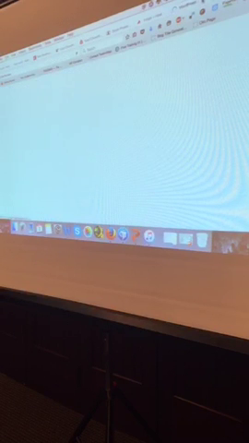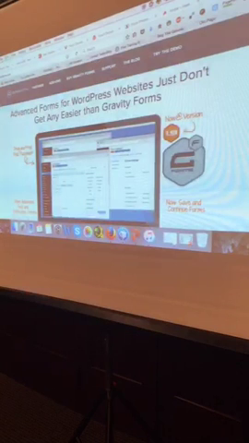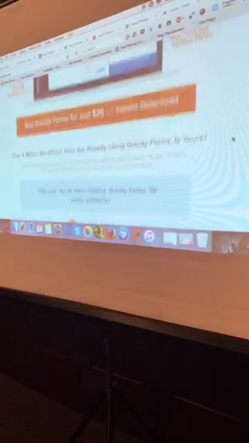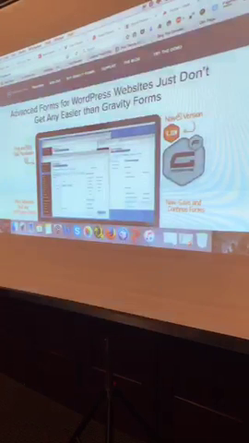It's not free, so you pay, I think, $30 per website. There you go. For advanced forms on a WordPress website, it just doesn't get any easier than Gravity Forms. It's very awesome. $40 for one website. Okay, so that's something you want to look into for sure.